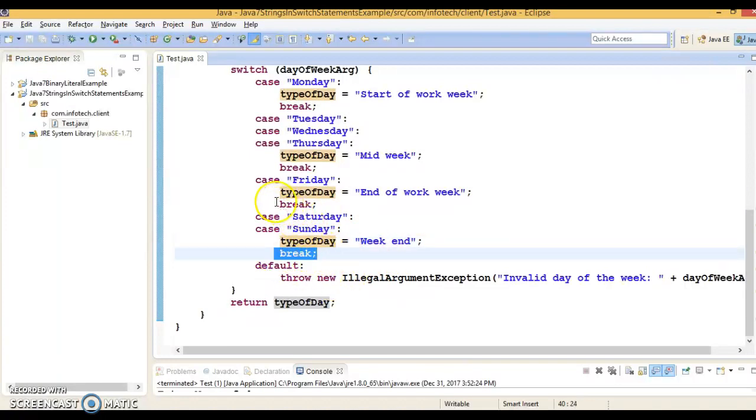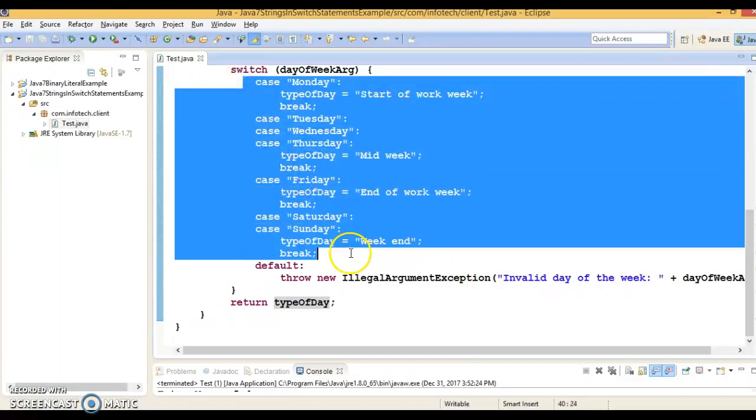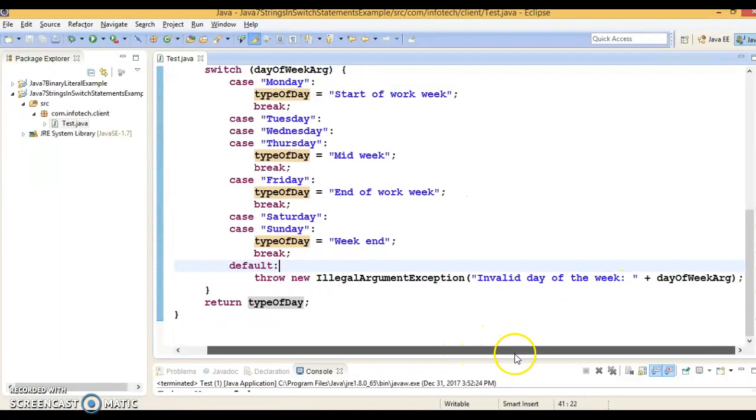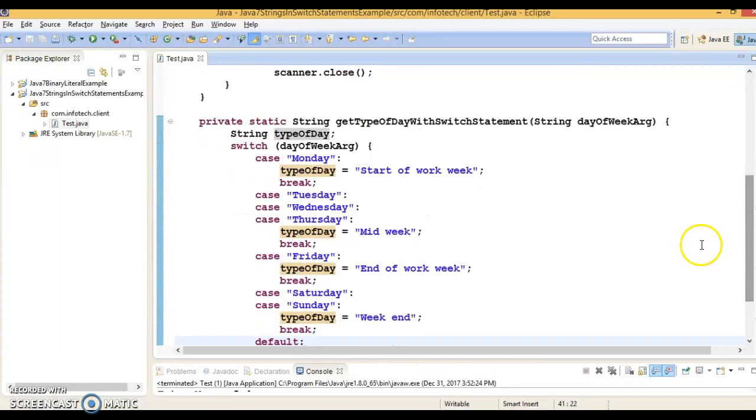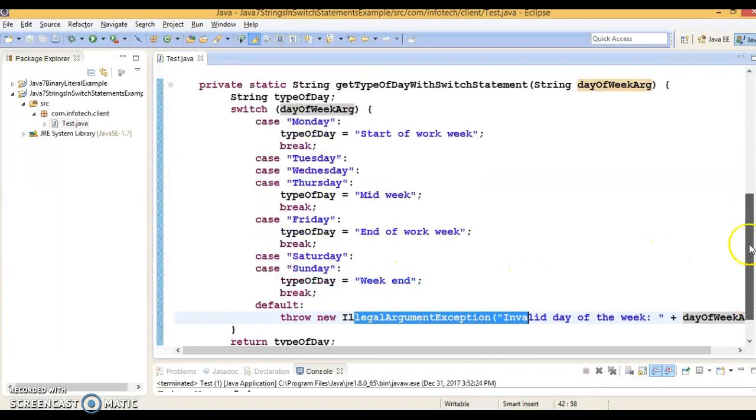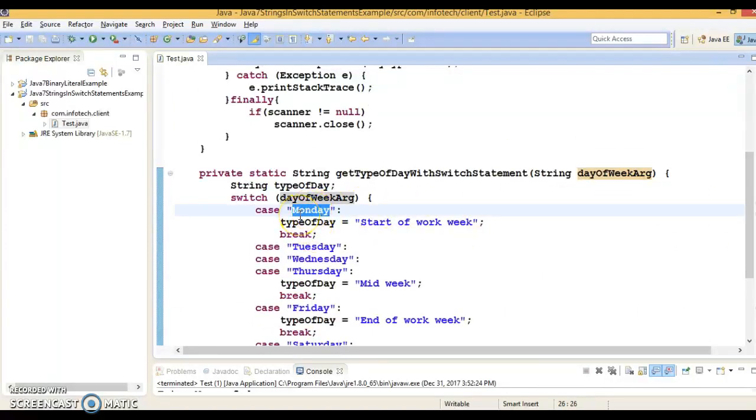Make sure that you have given the break statement, else the next case will be executed. If none of the cases match, then default would be executed, and this will throw an exception saying invalid day of the week. So it's pretty straightforward. One thing you will have to keep in mind: whatever value you are passing is compared with the case, and switch case basically applies the equals method of String. The equals method, as we know, is case sensitive. If you pass Monday starting with a small m, then none of the cases will match, and that will throw an exception. So you will have to type exactly what is in the case, like Monday, which starts with a capital M. The equals method always compares character by character, and it is case sensitive.